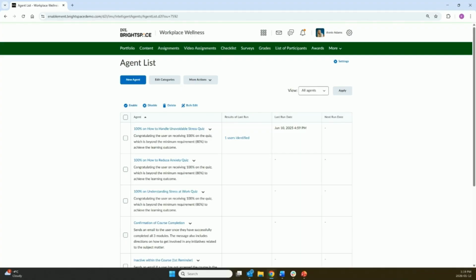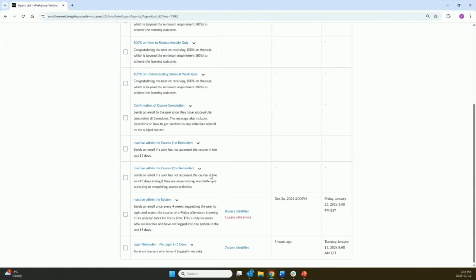Let's have a look at one of them. I'm going to scroll down to my agent here, inactive within the system. And you can see that there's a description of that agent. It has been run. The last time it was run was the 26th of December. There were 8 users identified, and there's also a user error. And the next time that it will run will be on the 23rd of January.